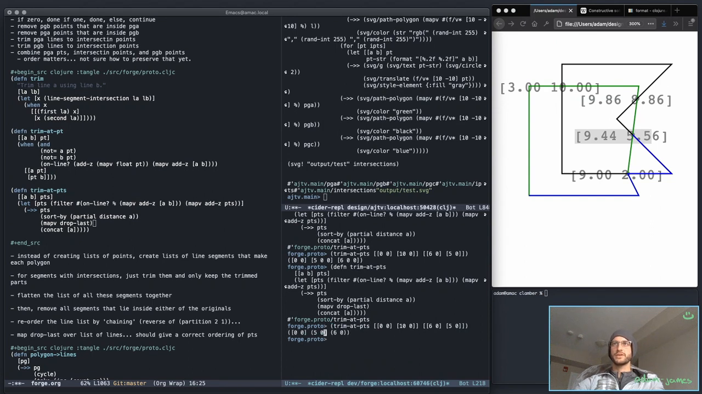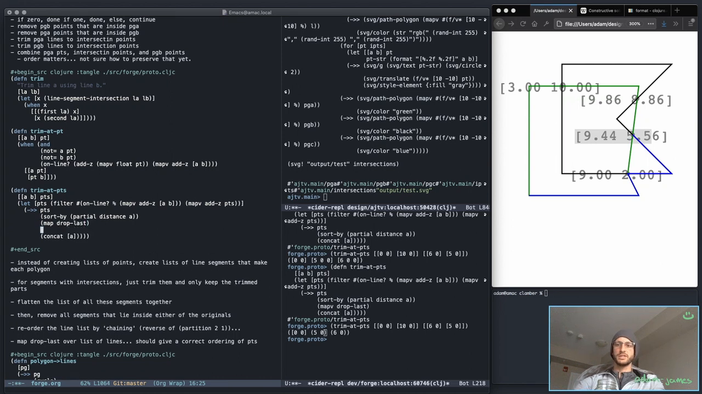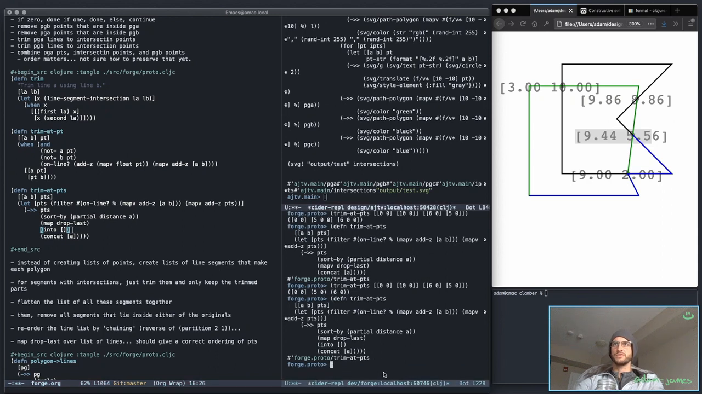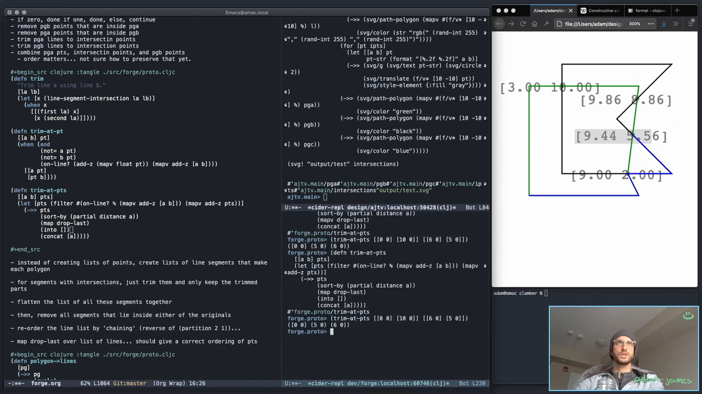Ooh, almost. I want them in vectors. Right, I would do this instead. Map drop last, and then slap an into vec there. That should fix that. No, what did I do wrong? Well, I'll figure that out in just a second. Be right back.